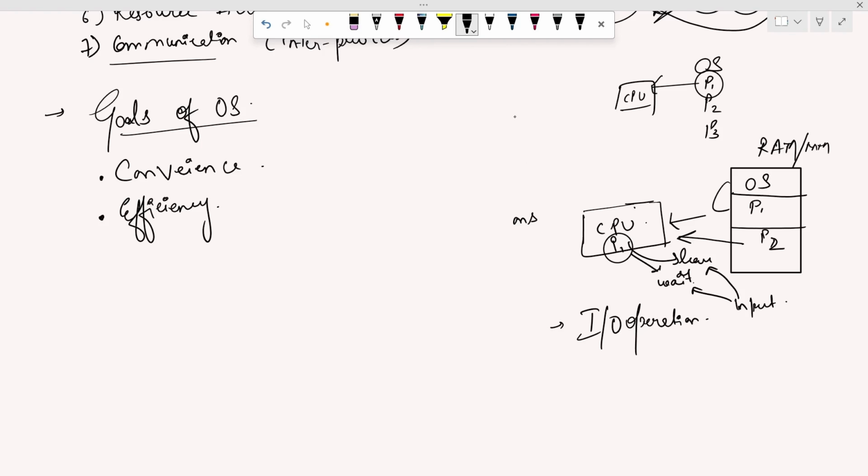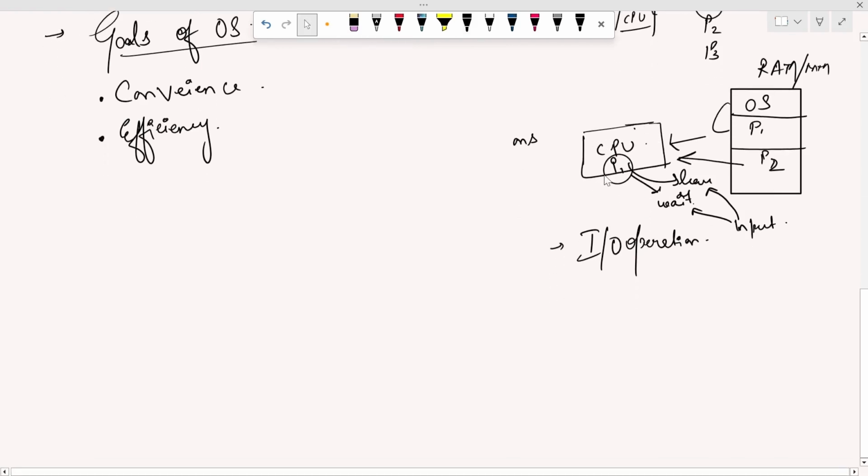For example, if you are watching my video on YouTube and you are also playing something in the background, for example listening to music and playing a game, two processes are running at a time. So how is this running? What I said is that at a time the CPU can execute only one process, one program.